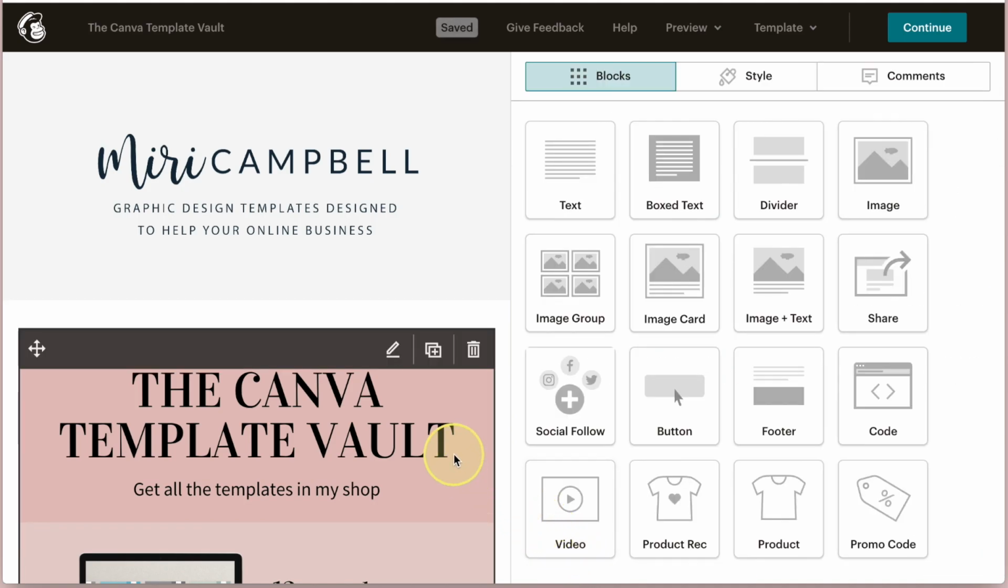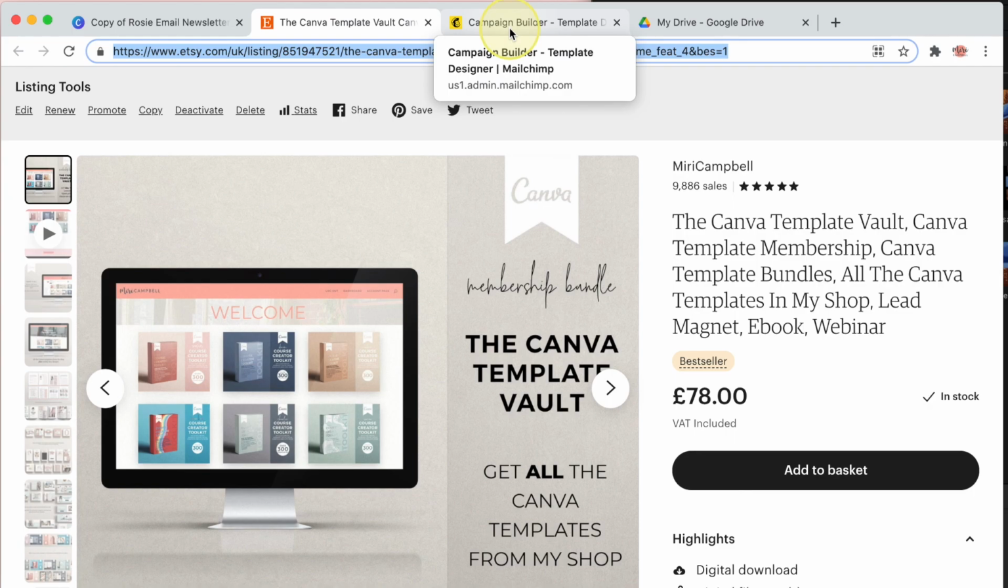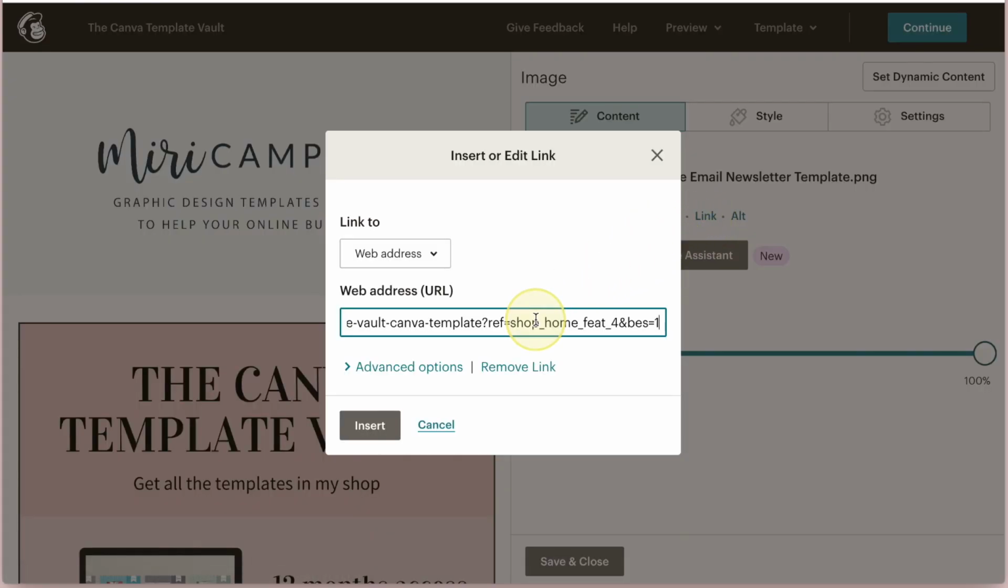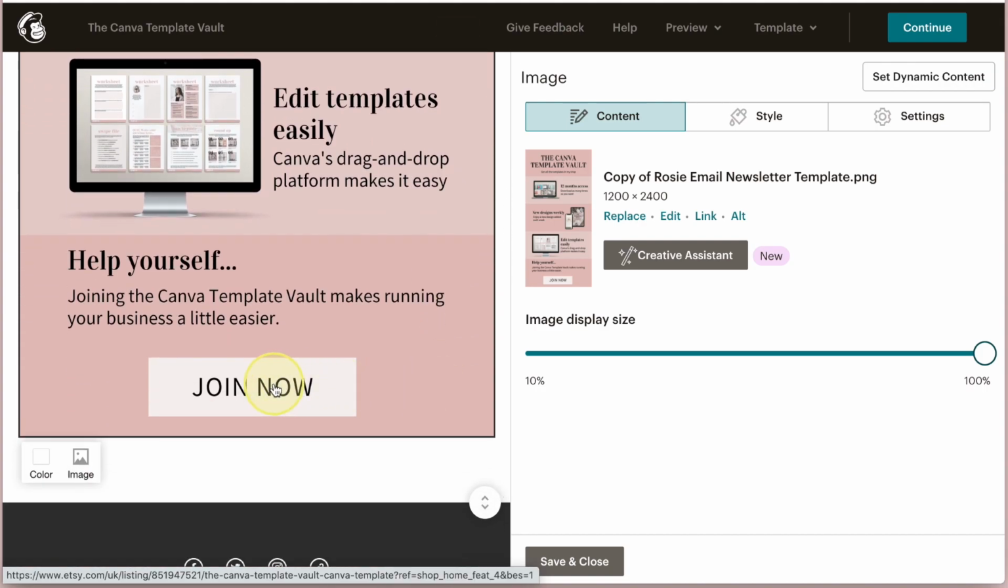Next, I want to add a link to this block so that when my recipients receive this email, they can click through and go straight to the product in my shop. So this is my Etsy shop, and this is the product that I want my email to link to. So I'm going to copy the URL and then go back to Mailchimp, click link, and then paste in the URL. And now when my recipient clicks on this section of my email, they'll go straight to the product in my shop.